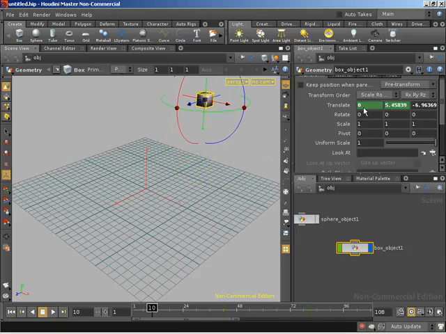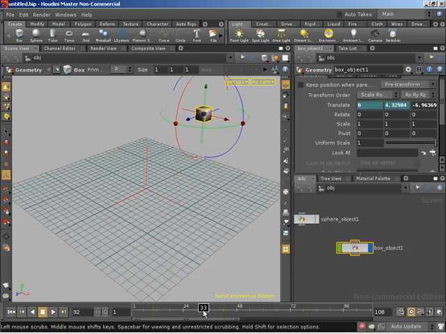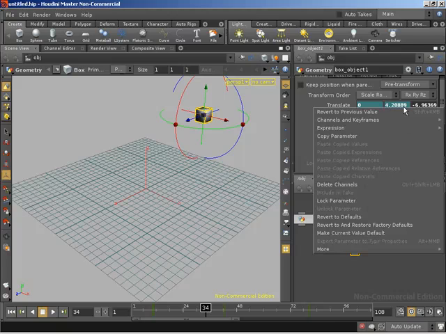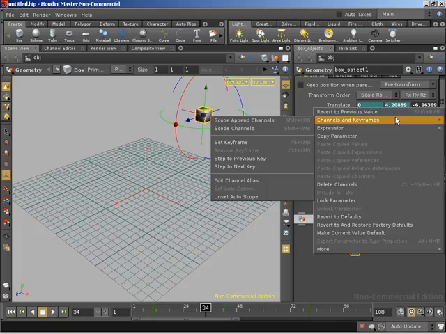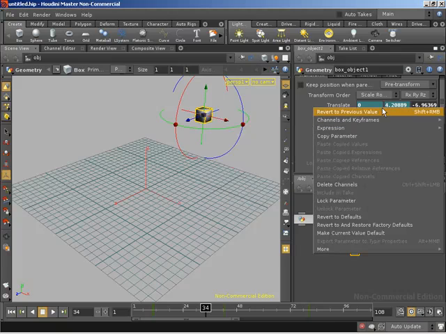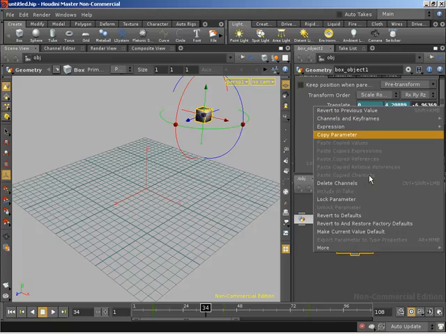If we want to remove the channel, which means we remove all keyframes and all animation on that channel, it will basically assume whichever value we're at currently. So I'm going to remove the channel for translate Y, and it currently has a value of 4.2, even though that isn't on a keyframe. We can right-click on the channel, come down to channels and keyframes, and it's not on that menu, but you can right-click on a channel and come down to delete channels.